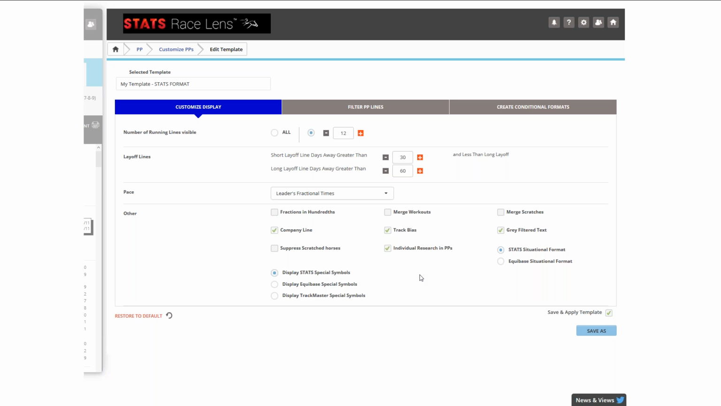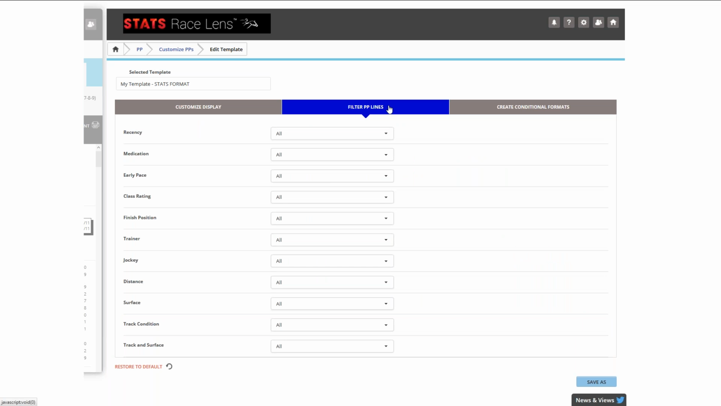The other things, these are just where you control kind of the look and feel of the past performances, and that's fairly standard in any type of software similar to Stats RaceLens. When you click on the filter PP lines, this is where I was able to create the turf marathon. I also had the dirt marathon, some of the other formats that were the situational formats.